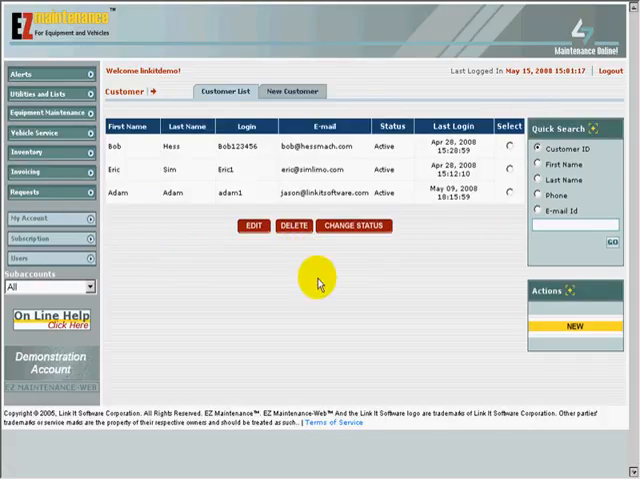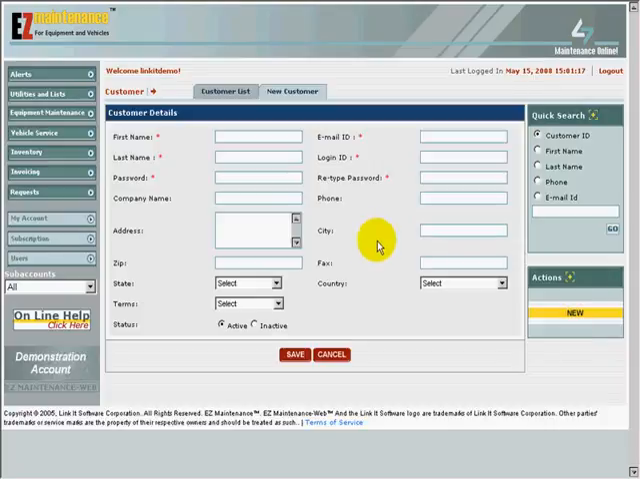To add a new customer account, first locate the yellow-colored New button on the right side of the screen. Clicking on the New button will take you to the following screen where you can enter the details for the new customer for whom you are providing a login. The fields in this form marked with a red asterisk are required and must be filled in before you can save and create the new customer account.